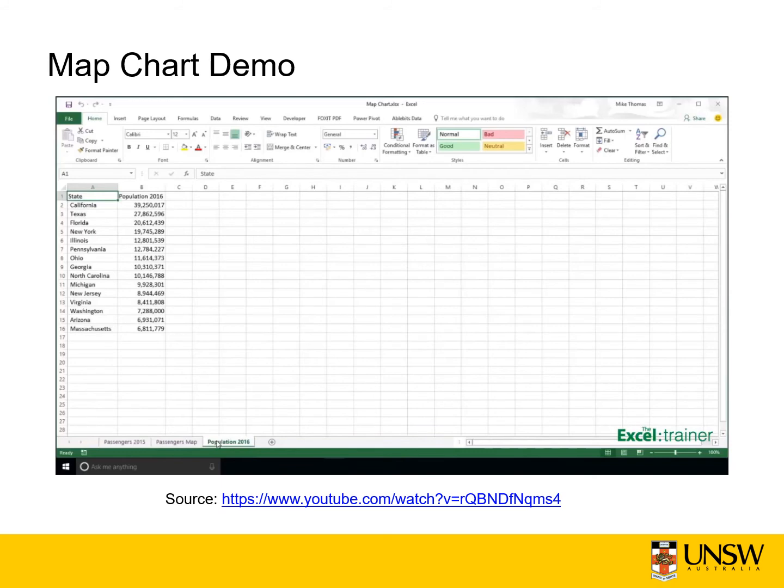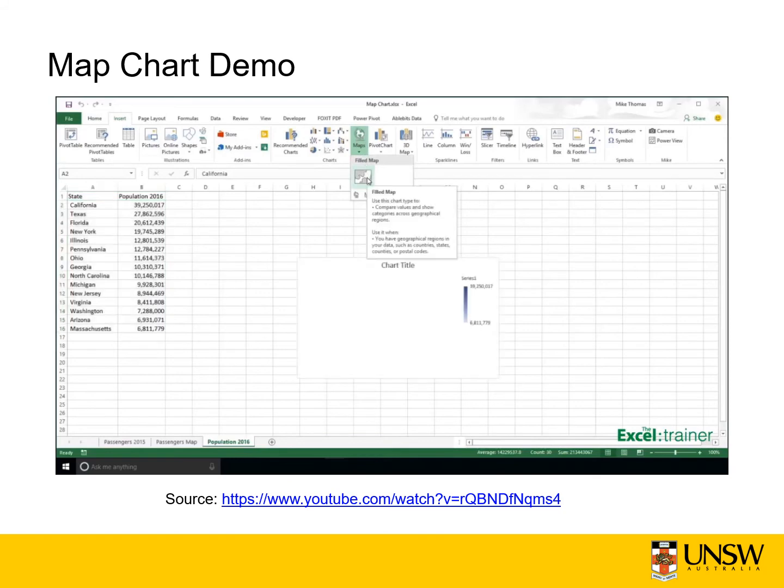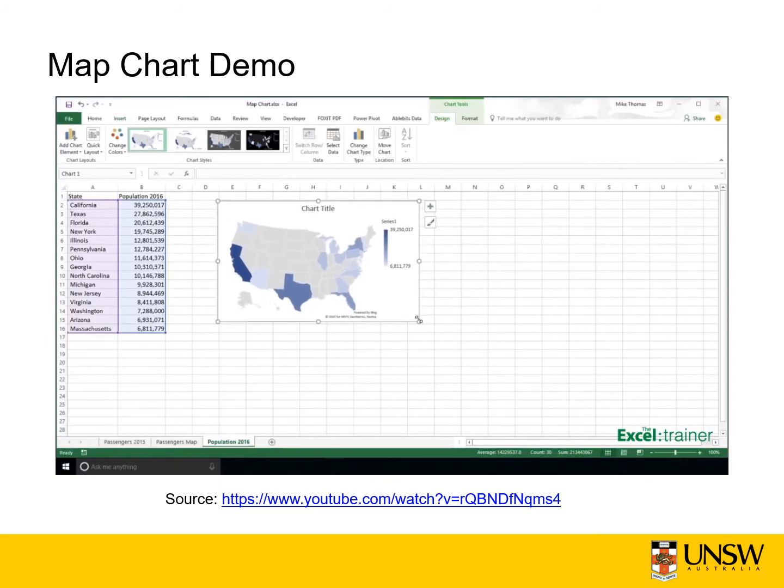Here's a list showing the 2016 population of 15 states in the USA. I'll start by selecting the names of the states and the numbers. Then select Insert, click on Maps, and click on the filled map icon. I'll position and resize the chart.